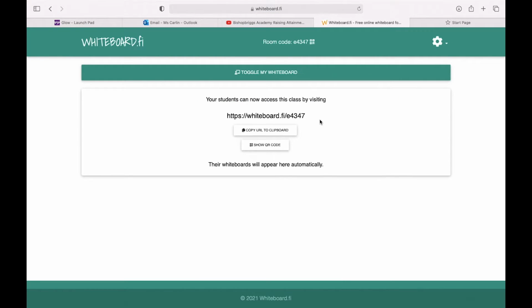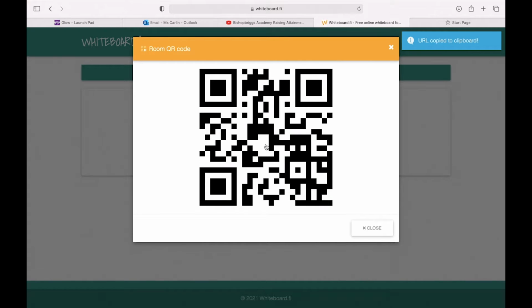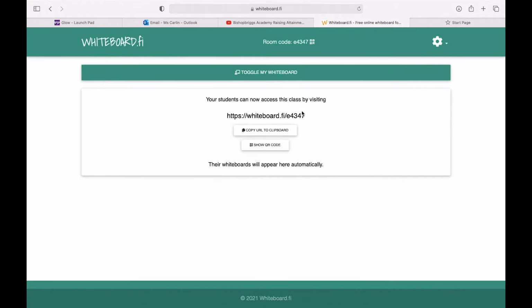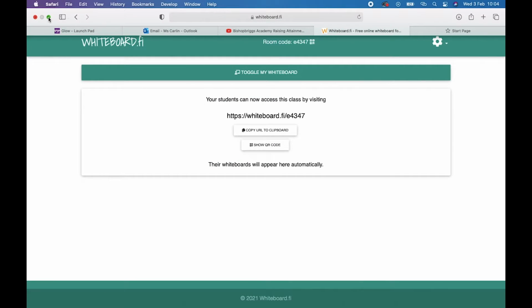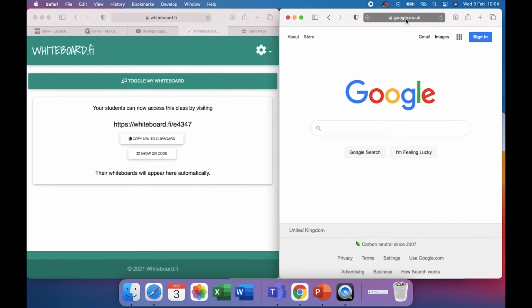Now this room can be accessed with the URL, so you can just copy this. It actually says copy here, so that copies it for you. Or you can show the QR code, which they would just use their cameras to scan over and it opens the link automatically. So either way would be perfect. Just to show you what this would look like from a pupil's point of view, I'm just going to paste in that link.